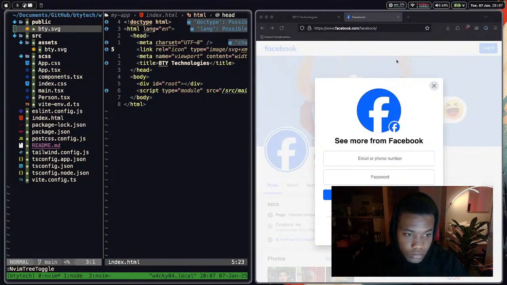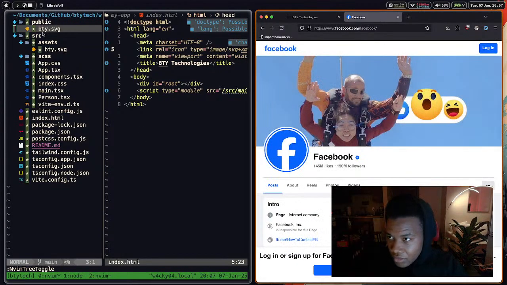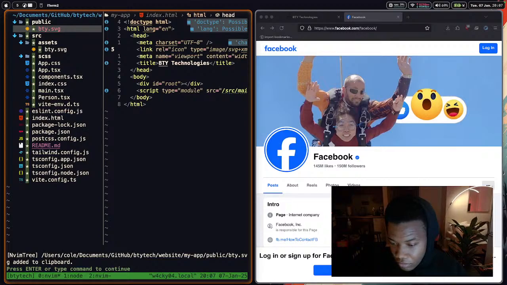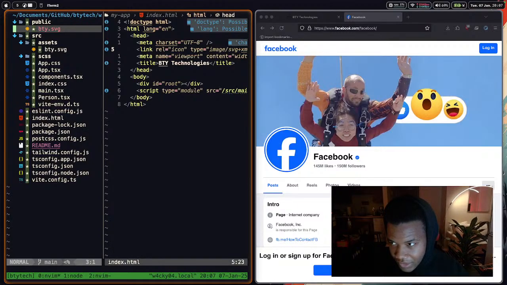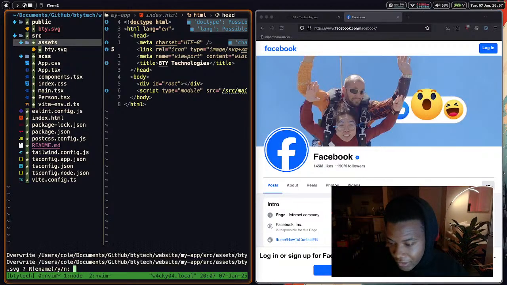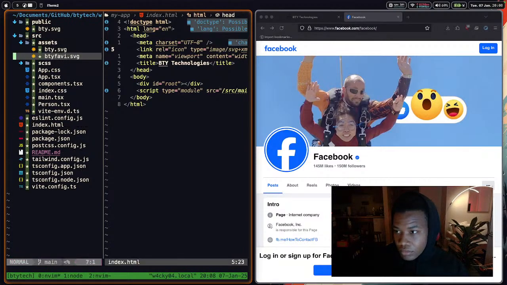Back. Empty ways. Said it added it to my clipboard, but then when I go to paste it here... Oh, I did the wrong thing. I did, yes, and I didn't rename it. Like a duck. So BTY Fabby SVG. There we go.